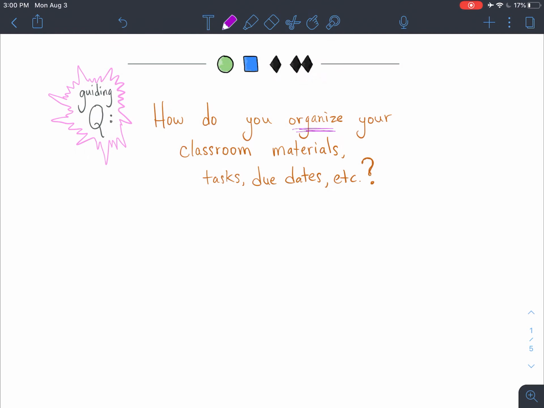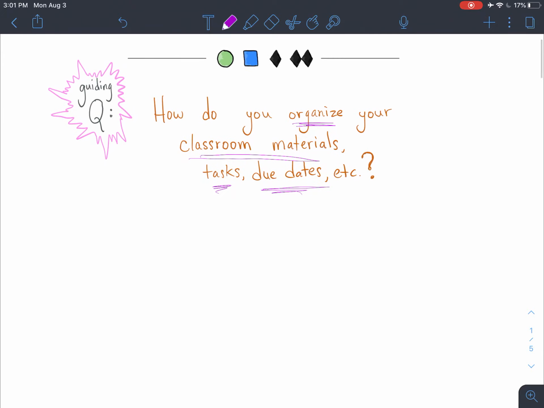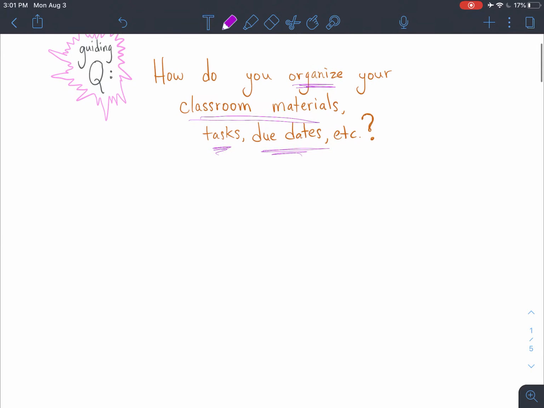We're going to be taking a look at how you actually organize all of this information into your classroom materials, the tasks you're asking students to do, when due dates come up, and etc. All these teacher tasks, the things that we have to plan for each unit, let's break it down and do a summary of how this all works.